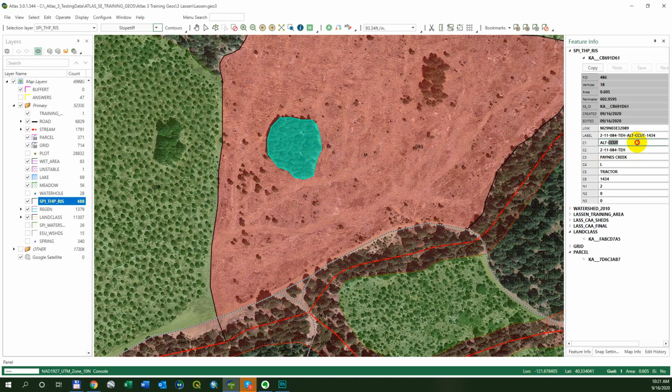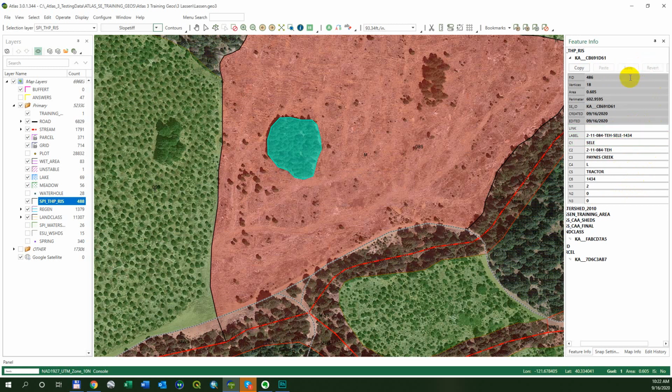So we're going to change this to SELE, and then it's not an alt clear cut, so we need to take this, remove that, SELE, and we don't need link, remove that. And all this looks good here, so we'll save that.